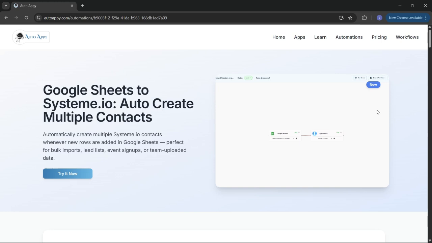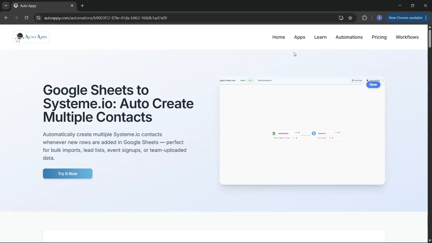So, hope that you're clear with this automation concept. So now let's head over to create this. But before creating this, let's try to know a bit more about what AutoAppy is about. So for that, we have to go to the landing page of AutoAppy, which will come when we tap Home.